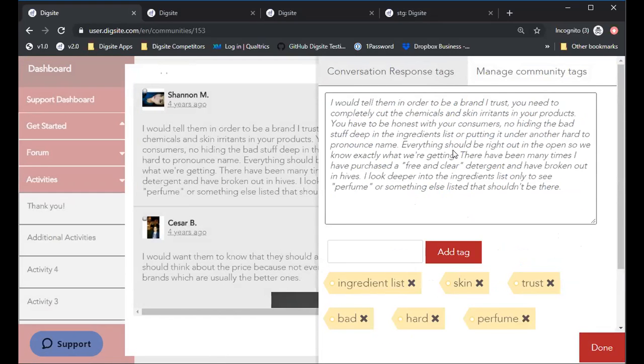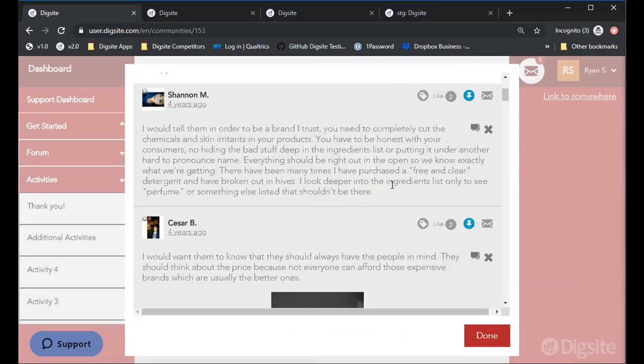I can access that community tag area from any tagged word response, so from any open-ended response. I just wanted to point that out, and I'll show how that word cloud looks and where it's showing up in reporting later.